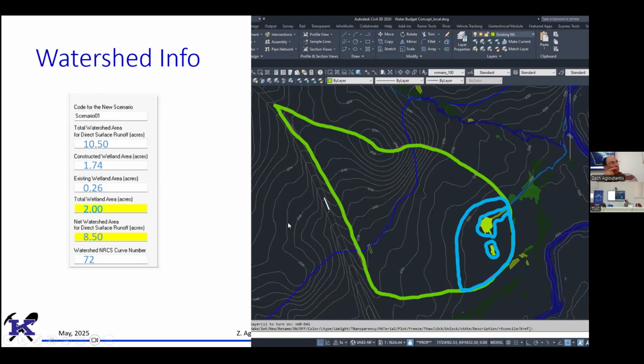How do you calculate the wetland? Okay, so this project says, I already have an existing wetland here. You see that little green dot. And I want to expand this wetland right here. Because this says existing, new. New is 1.74, existing is 0.26.